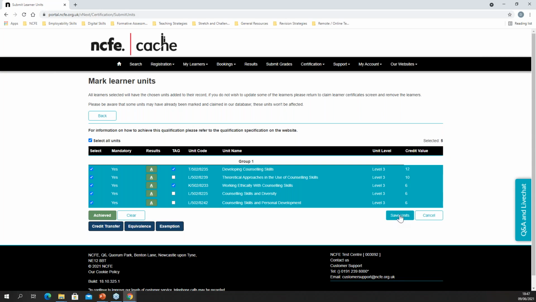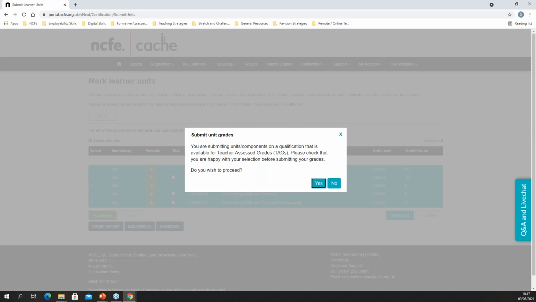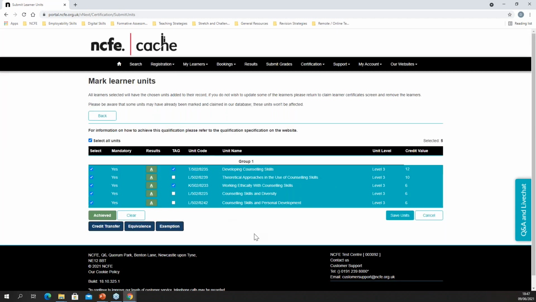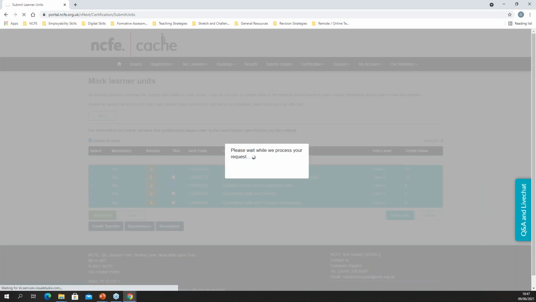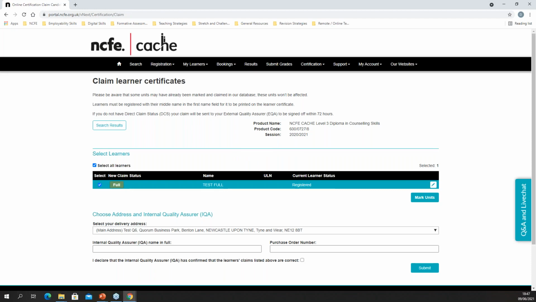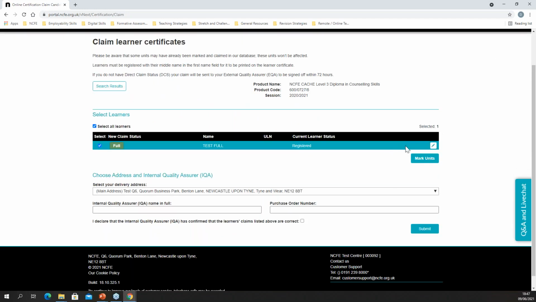I can now go and save units, and you will get this little warning screen just asking you that you're going to be submitting units and components that are available for tags, teacher assessed grades. Make sure you're happy with your selection. So you can click no, and it will just bring you back to this page. You can do a little double check, see if you've ticked the correct boxes. And I know I have, so I'm safe to proceed. And that's those units marked.